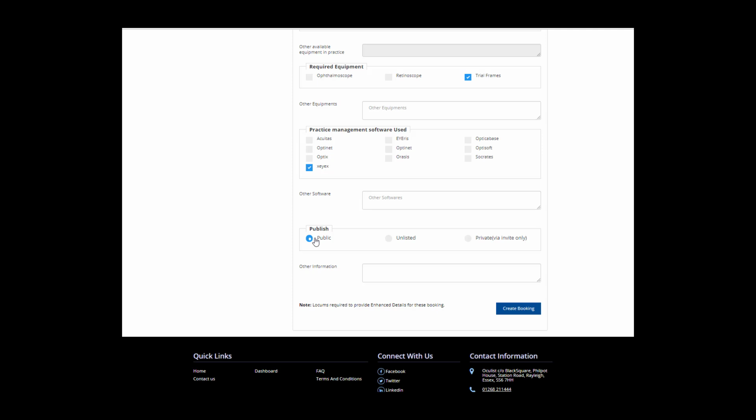We're going to publish this publicly. We could have it unlisted so that we are not attracting locums for this time, and then the private function enables you to invite an optometrist who's already worked for you. Again, any other information, this is effectively creating our advert, so the more information you can put in here, the more attractive it will be to the locums. Because we updated the enhanced details section, all locums who apply for these bookings will need to provide those details before they can apply, for which Oculist will manage that, and you'll be able to view all of those documents within the system that I'll show you later.